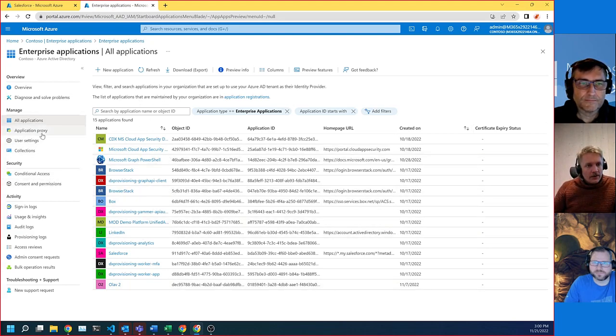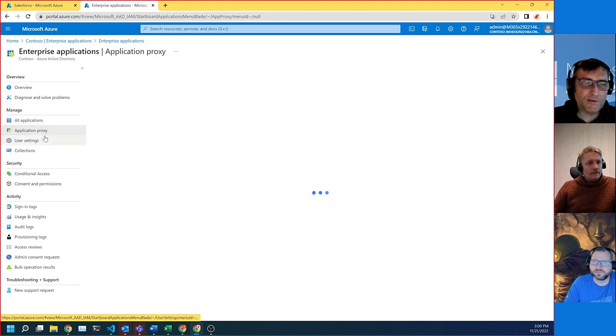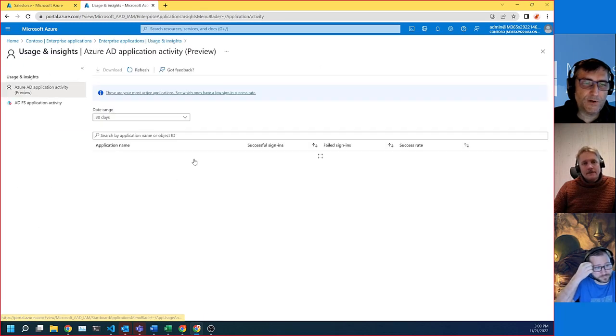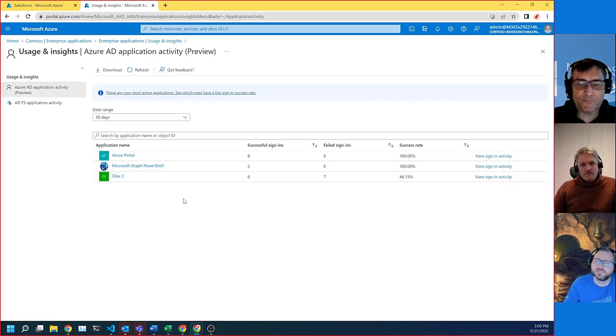Other things we can talk about: if you take a look at the usage and insights when you are on all applications, you will see that you have a bit of a different view. Yes, that is true. In this view here, you can see more of which applications are actually in use, and you can do things like sorting on failed sign-ins.